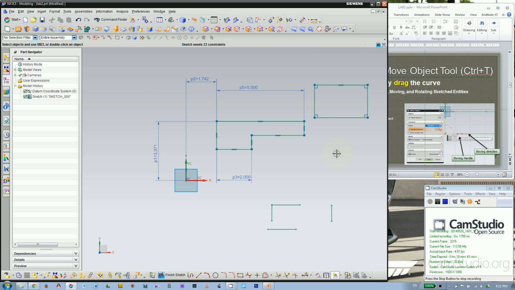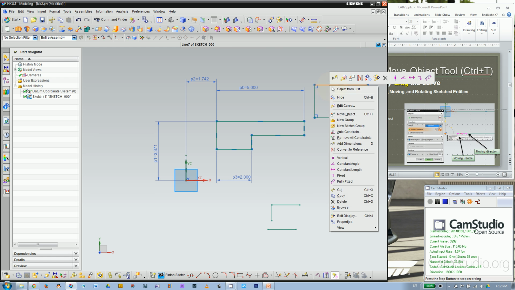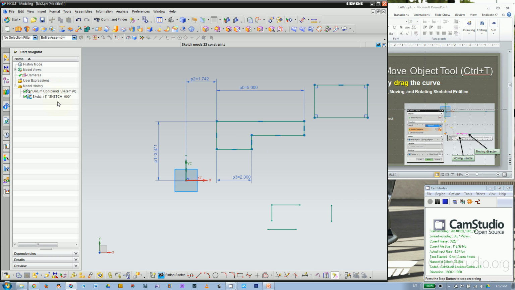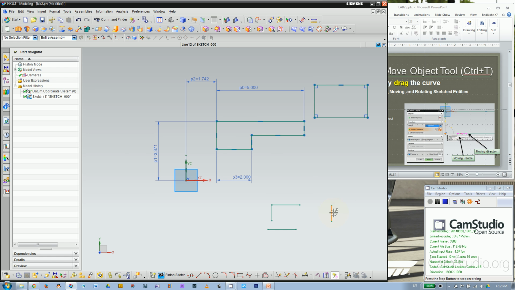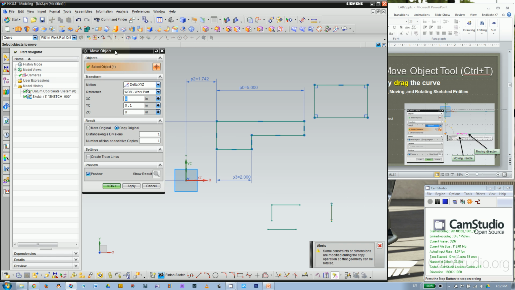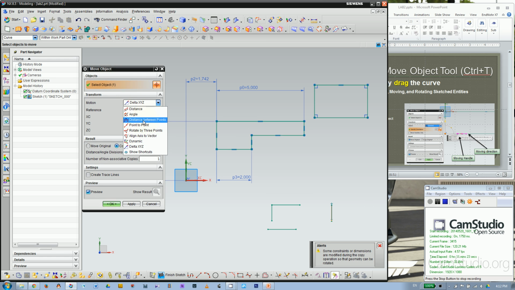Then, if you want to rotate, which is also one of the moving options, you cannot drag. So now you can right click on the line, then that's move object. Also it's here. You can even move objects in 3D space. You can move a sketch in 3D space. Okay, so in this move object command, you have a lot more options.